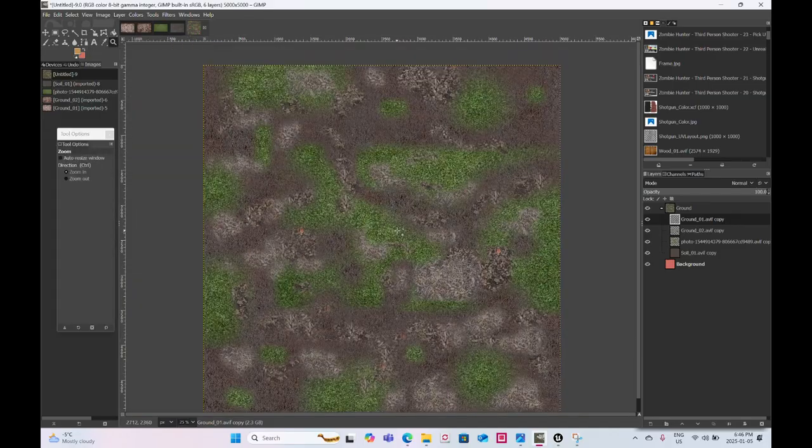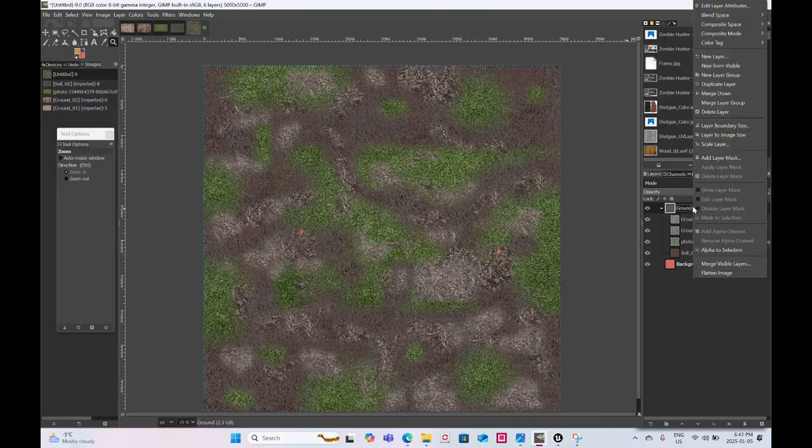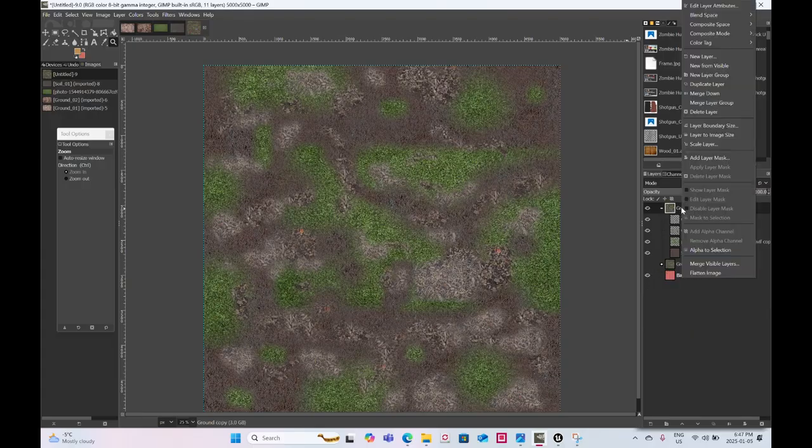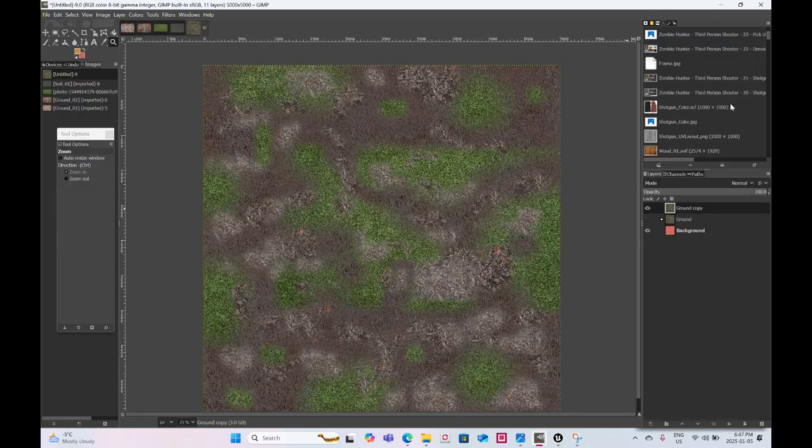Well, actually, it doesn't look great, but actually, I have no idea how good it's gonna look. But what I'm gonna do is I'm gonna duplicate the ground. I'm gonna hide the original. I'm gonna right click on the new one and merge layer group into an image.